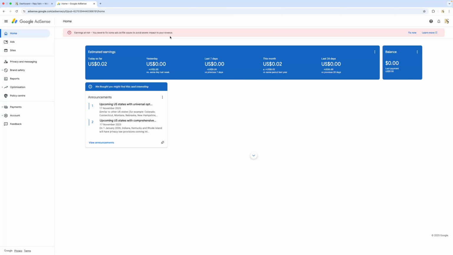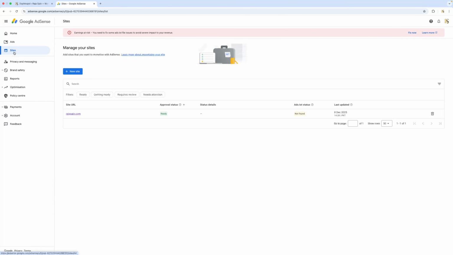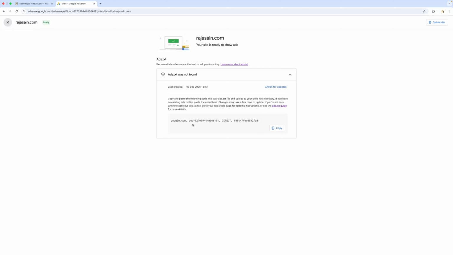For that, just click over here on the side. On the left side you can see this option. Click over there, and now you can see it says not found, right? So what you have to do is click on the website; my website name is Raja Sai, and you're going to see your own. Click over there, and now you can see this. We have to add this code to our website.